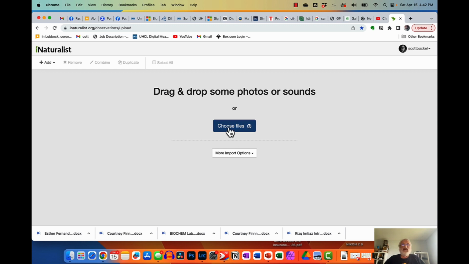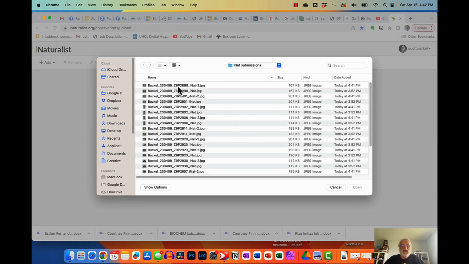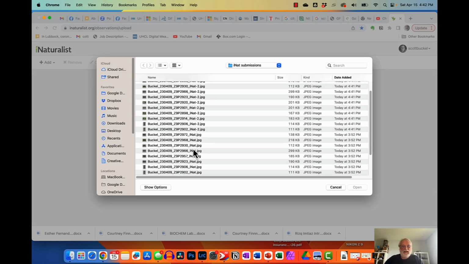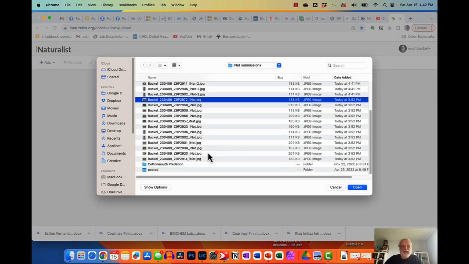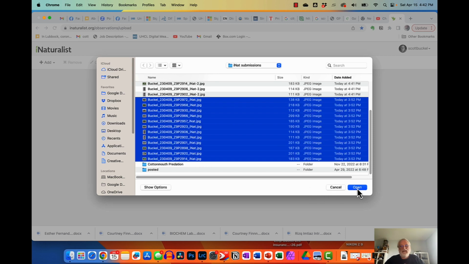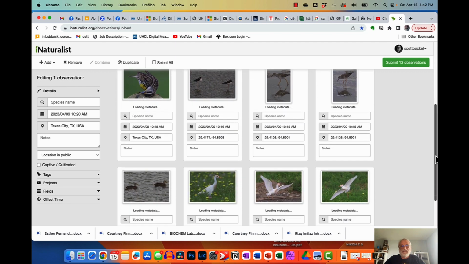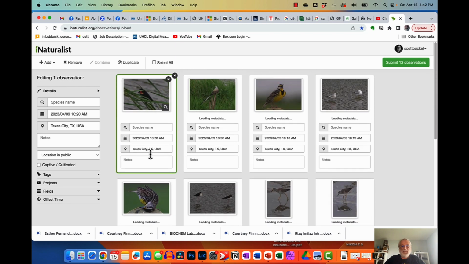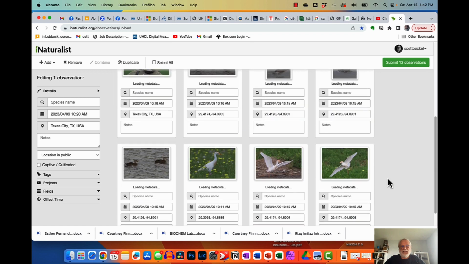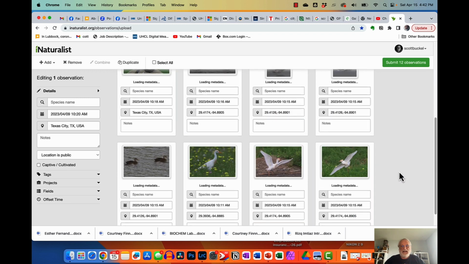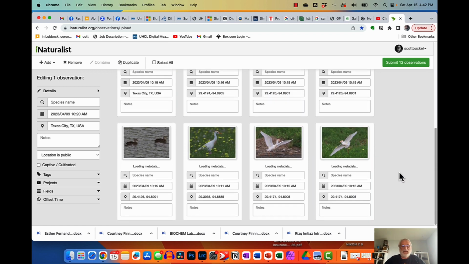Normally what I would do is I just grab all the files and drag them on, but since I have one screen, I'll just go ahead and use this choose files, and here they are, sorted by date added. So I will go ahead and do these, open, and you'll see all the pictures appear as little cards. And notice the GPS coordinates are there. It says Texas City, Texas. So it's populating. It takes a minute for it to read all the metadata from the photographs.